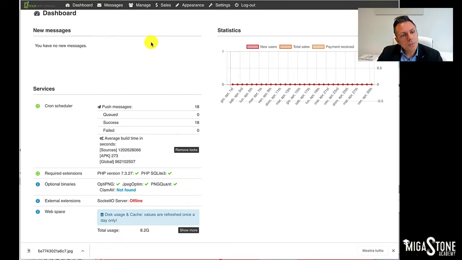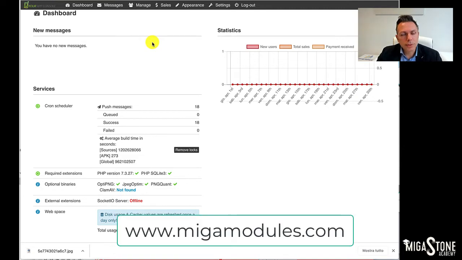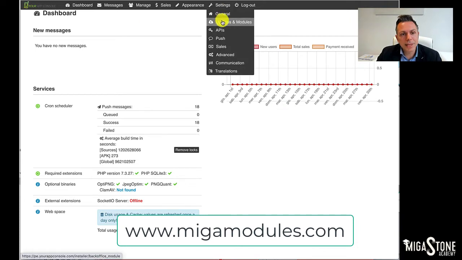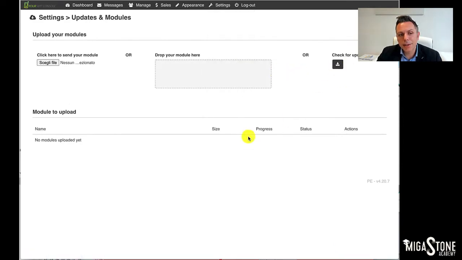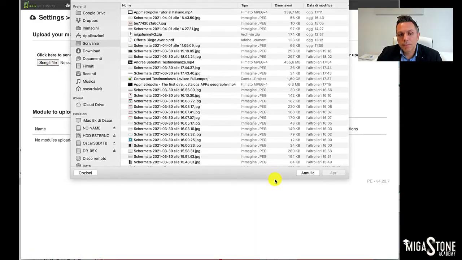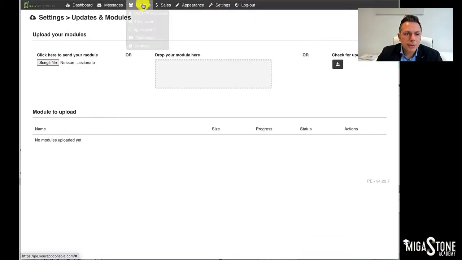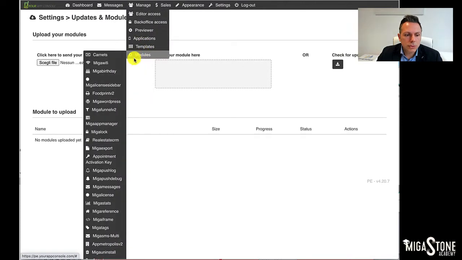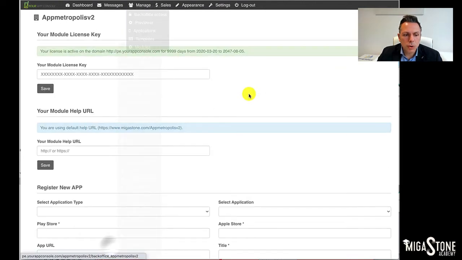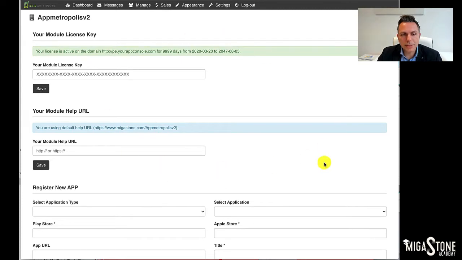Okay, so when you buy this module from www.megamodules.com, you will get a license. Let's say that the first step is to go to update and modules here and upload the zip file that you receive from us, okay? After that, you will go in the module section and you select Appmetropolis V2. You will be on this page.